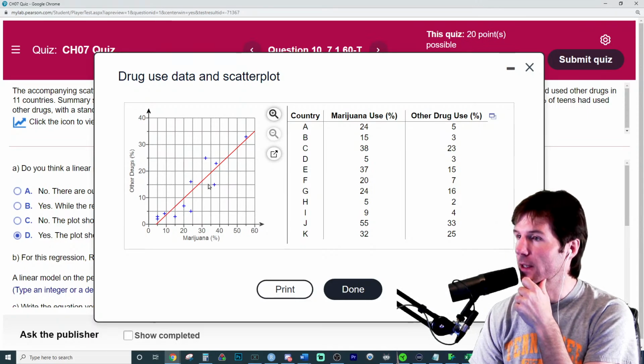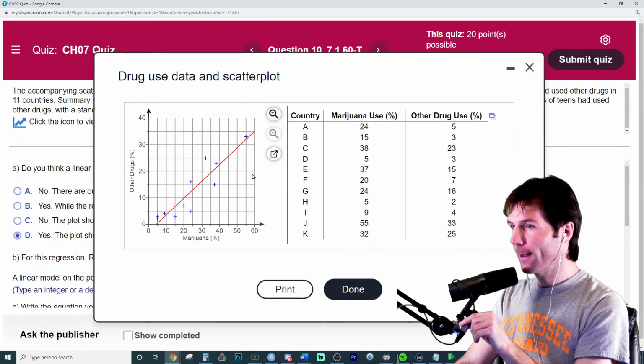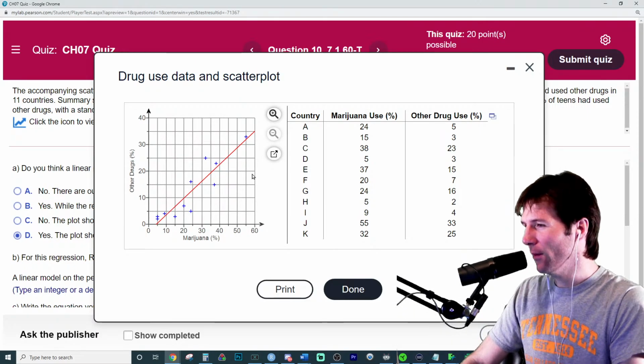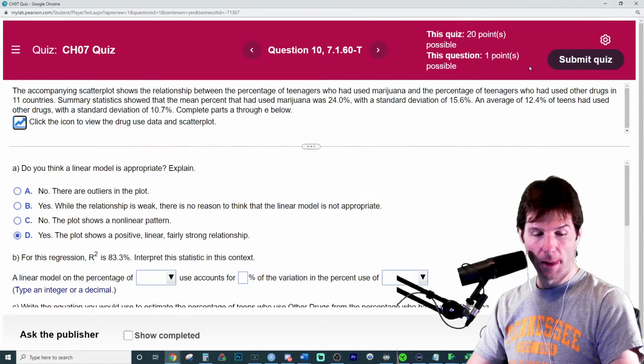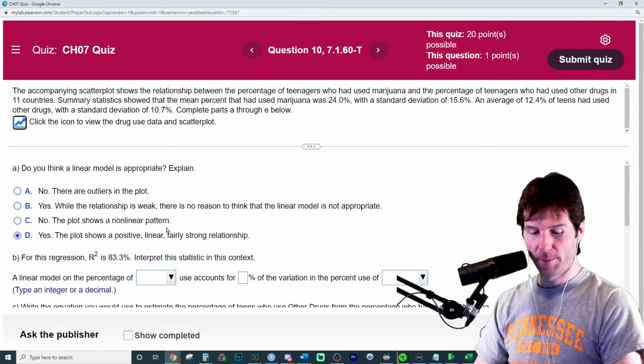Yeah, that's pretty strong. The points are pretty close around it. That's like a correlation of 0.7 or 0.8, maybe something like that. It's pretty strong. Does it tell us the correlation? It doesn't. Okay, so that's pretty good.